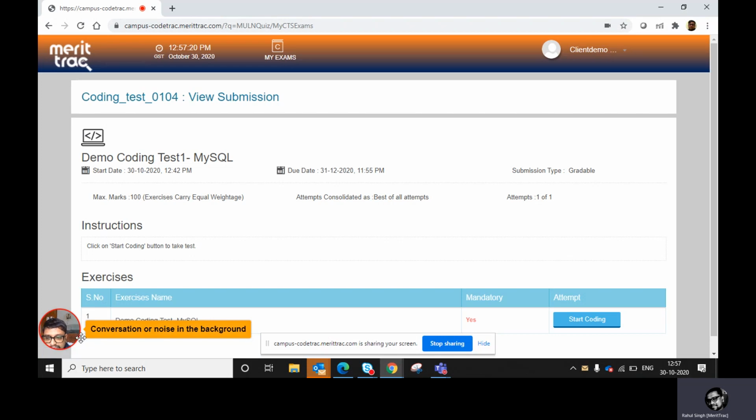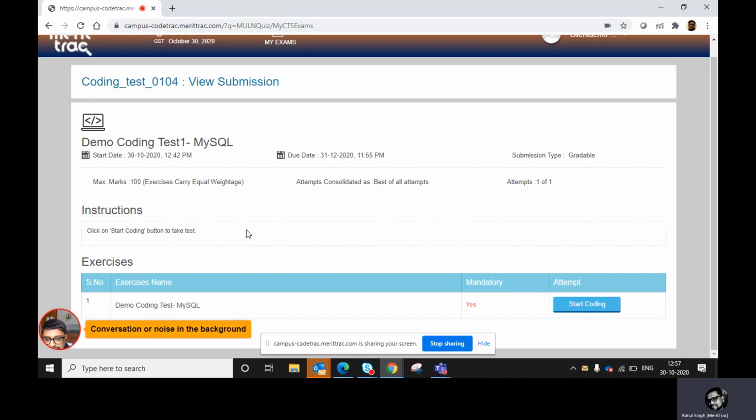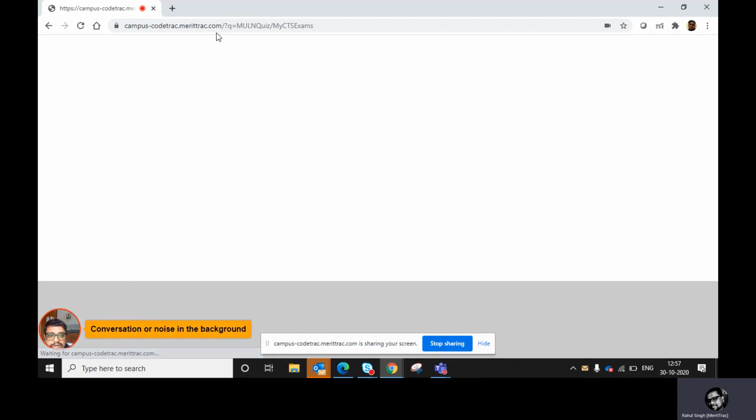See, this is one of the errors being displayed: conversation or noise in the background. There are 11 different parameters that it will check. One of them is background noise, another is if there is a dual camera, and so on. So here we come and we start the test. You have to click on the start coding part.